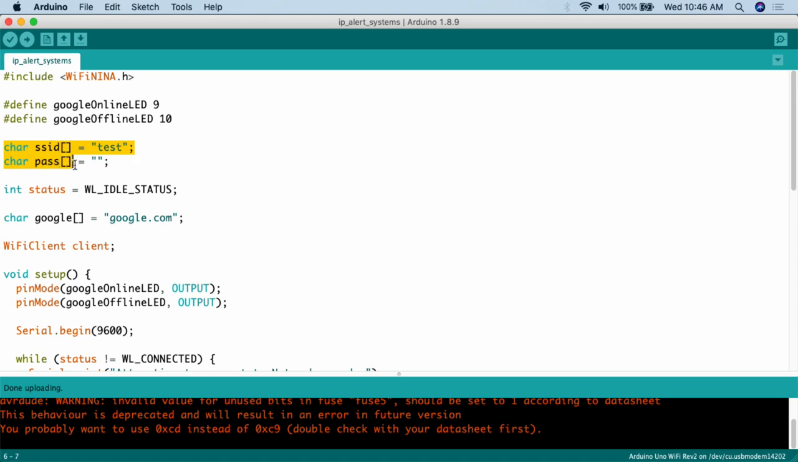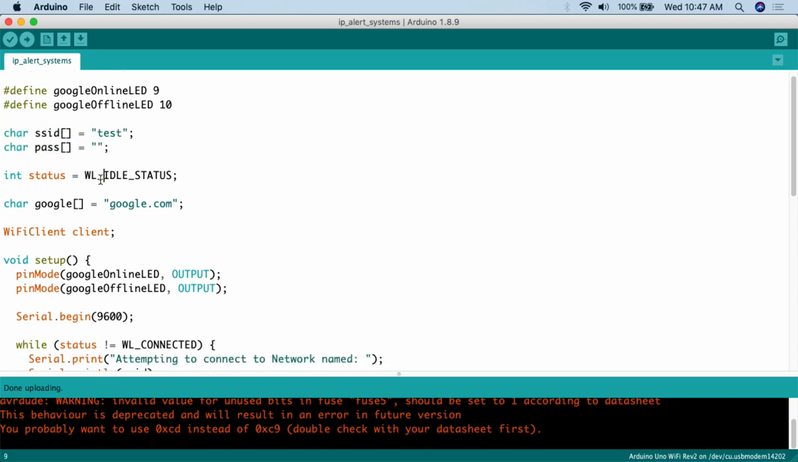Then we have the information that's required in order to connect to the Wi-Fi network. So we have the char SSID. My SSID is test, and I do not have a password at all. So that's all that's here. Again, I leave my password blank and I keep this simple so I don't run into weird networking issues while I'm developing things. Then we're going to create a variable for status, and we're going to set that status value to WL_IDLE_STATUS. This is just simply a variable that we can use to determine the current status of the wireless link when we're trying to connect.